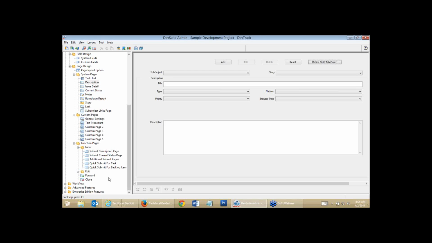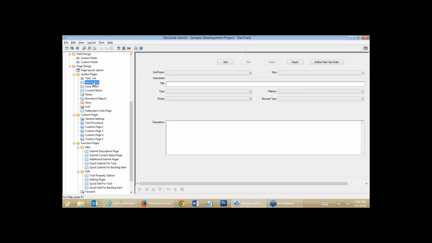If you see, we have reorganized the GUI pages in the admin client. Now we have a section for the system pages, custom pages, and then the function pages. All the pages that you see here are now customizable. For instance, I select a description page, and I can change the layout of the fields and the positioning of these fields.